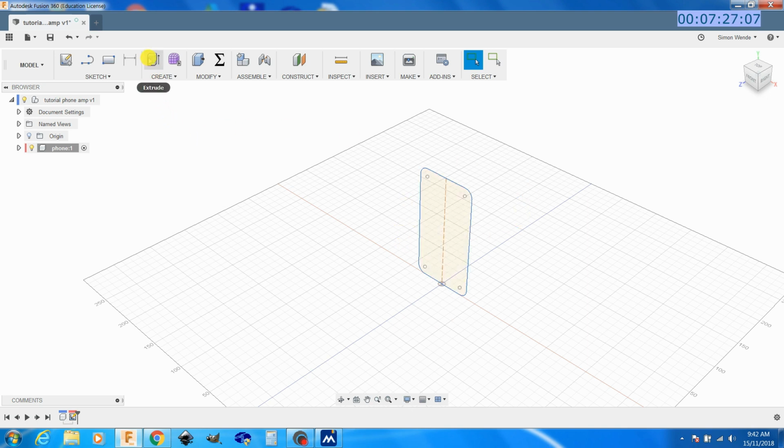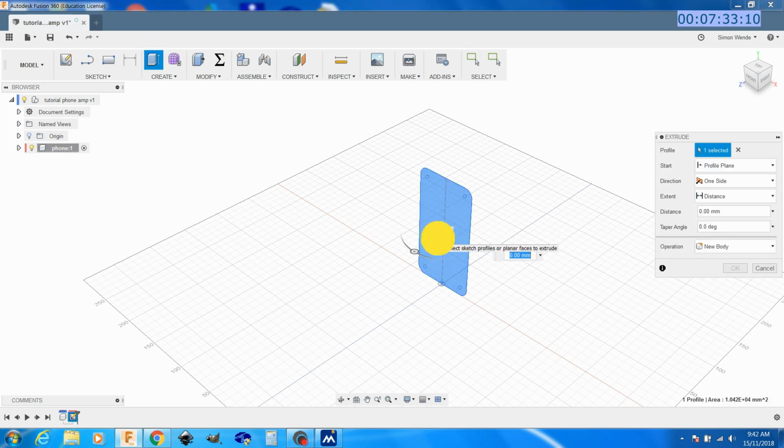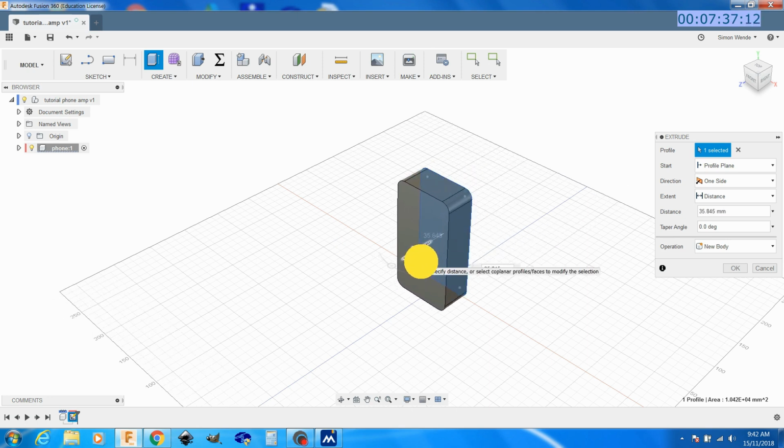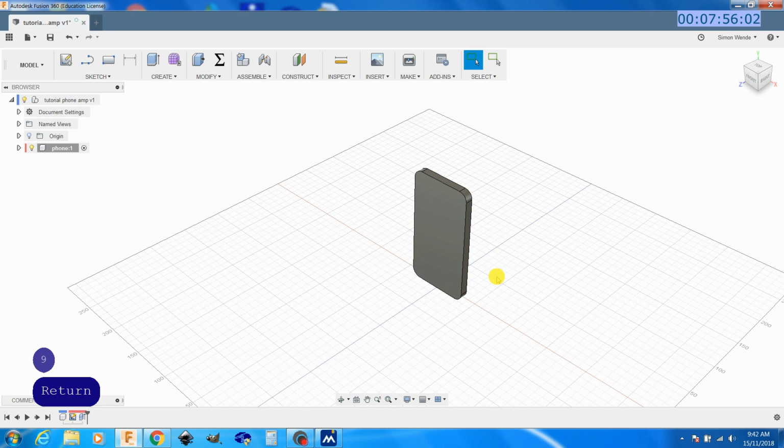I go and get my extrude tool, select that shape, and I can pull or push either way. I'm just going to pull because it's arbitrary. The thickness of my phone I know is 8.1 millimeters, but if I make it 8.1 millimeters, it's going to be very tight when I slide my actual phone into my actual phone amp. So I'm going to make it 9 mil thick, and enter or OK.